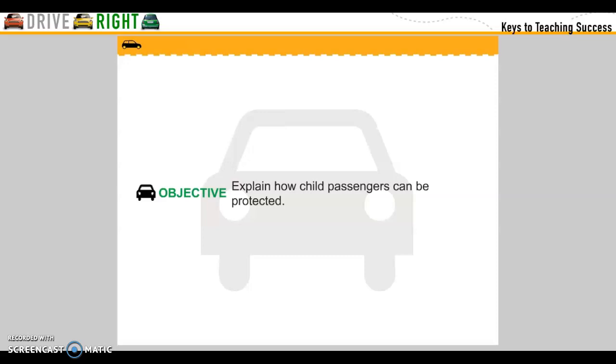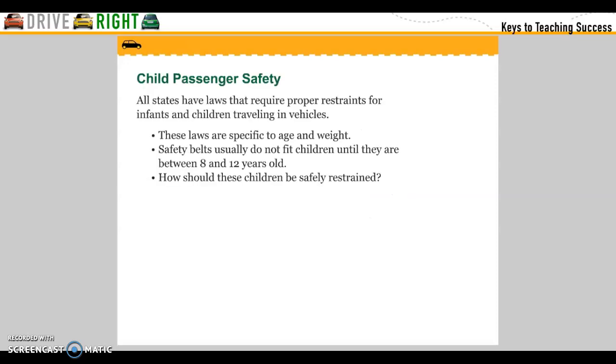Objective: Explain how child passengers can be protected. Child passenger safety. All states have laws that require proper restraints for infants and children traveling in vehicles. These laws are specific to age and weight. Safety belts usually do not fit children until they are between 8 to 12 years old. How should these children be safely restrained?